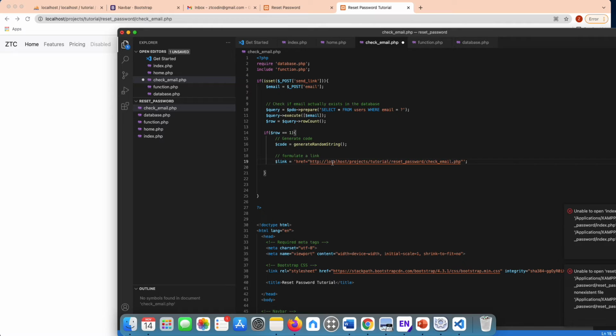And then the next thing is the email. We're going to do email equal to email, and then we will continue, and code equal to code. So that's the first link that we have.